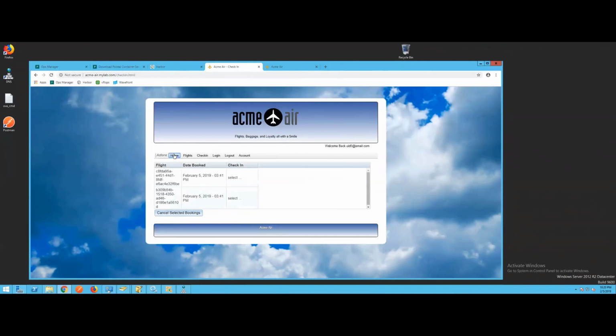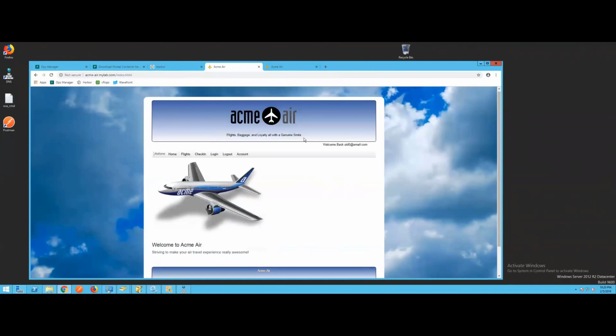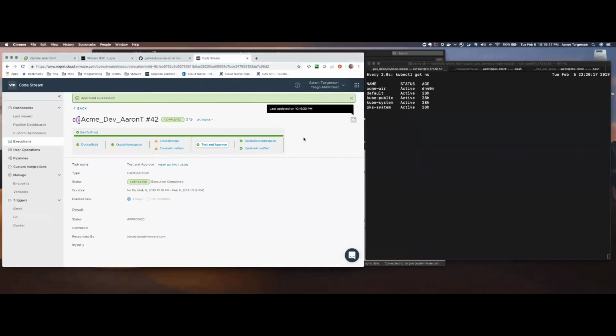You notice it's only on the home page where you see the genuine smile. But anyway, the change is there, the pipeline has kicked off, created a namespace, and did all the networking behind the scenes. Nothing had to be stopped. We are changed for that.